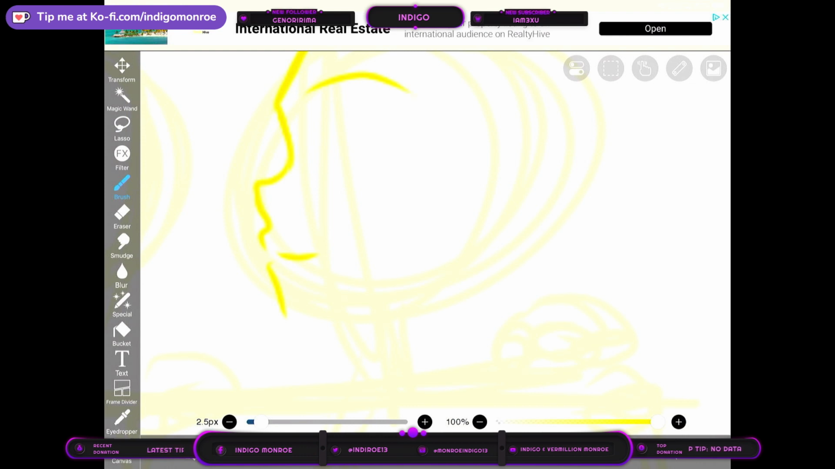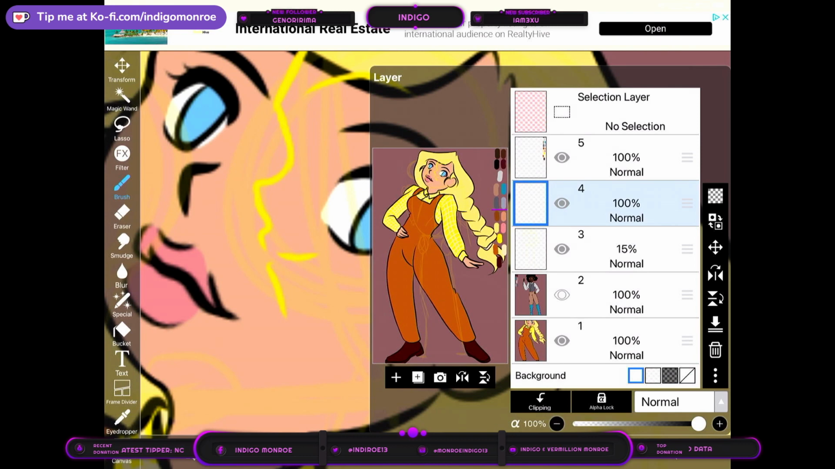Let's see, I gave her more rounded eyes, if I remember correctly. Yeah, she got more of a round eye.